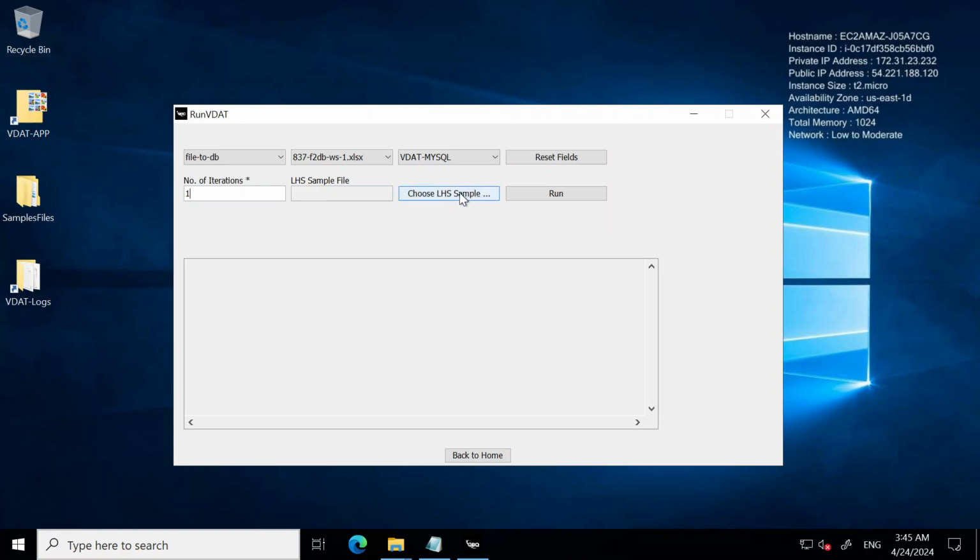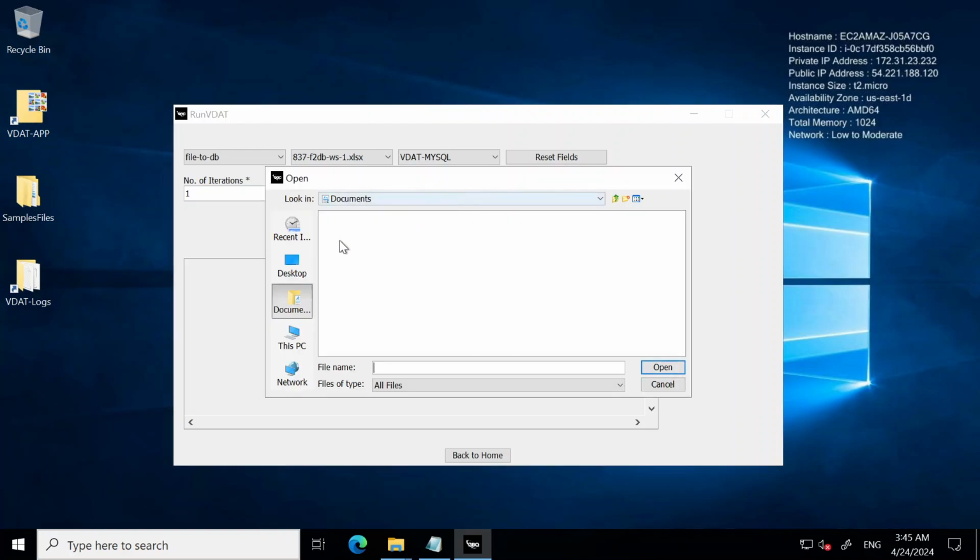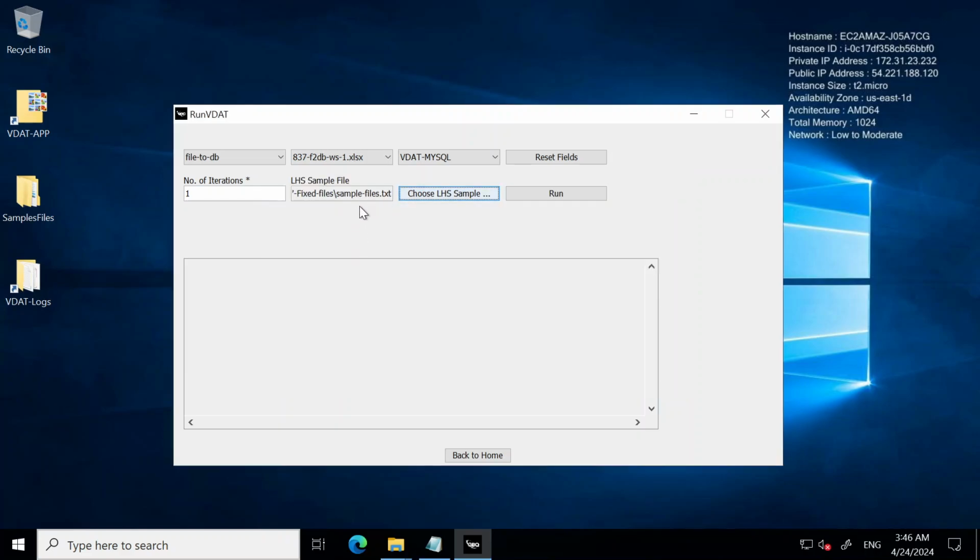You then choose your LHS, which stands for left-hand side, sample. So I am going to choose the sample file that I'm going to run my validation against. So when I choose sample files here, and I go to A37, I go to sample files. This is a sample file that I showed you earlier that had the A37i. So now that I have a sample file, I have my file to database transaction, I have my associated mapping document, and all of the associated fields filled in, I can hit run.